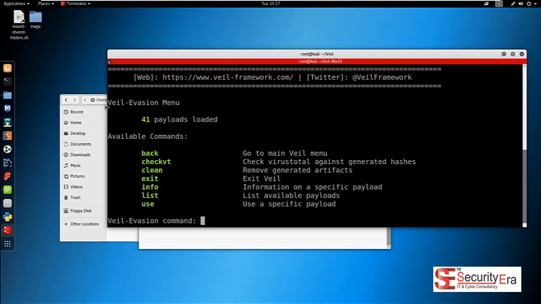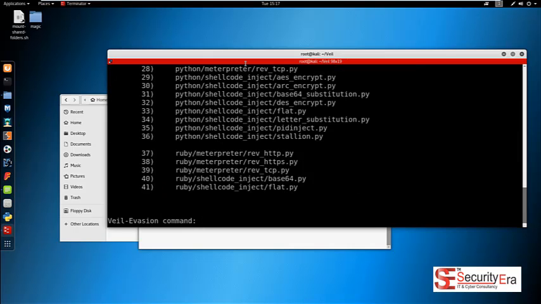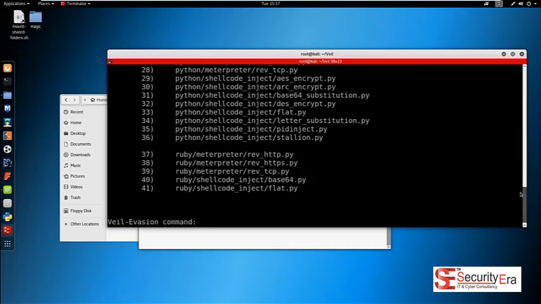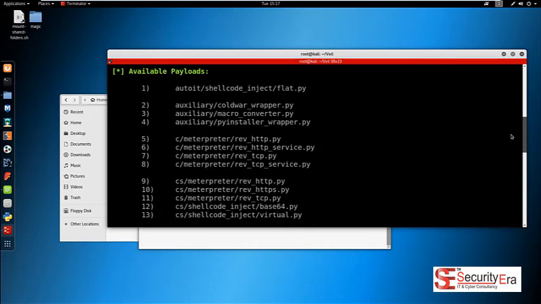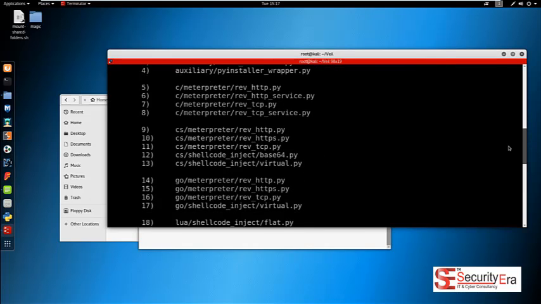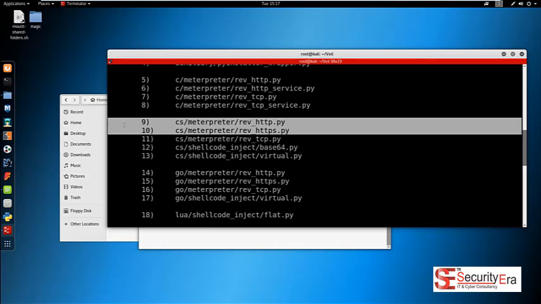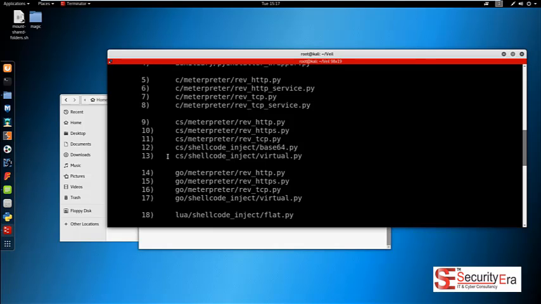Now we're using Veil. So as you can see up here, it says Veil evasion menu. We've got 41 payloads loaded, and then we've got additional commands, which I'll talk through later on. We need to type list again because we want information on a specific payload we want to use. So type list, and these are the 41 payloads. We're interested in 9 or 10. It doesn't really matter which one you use here.